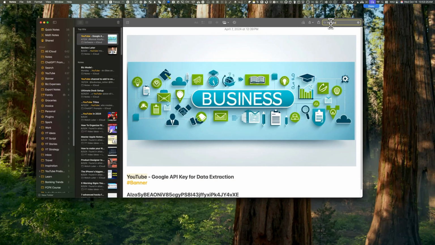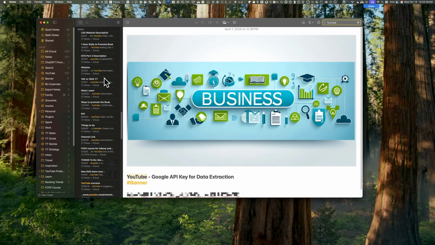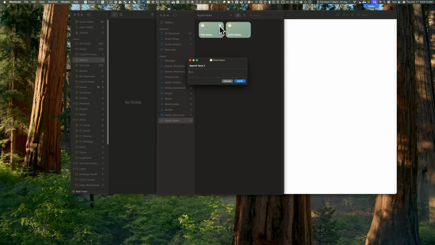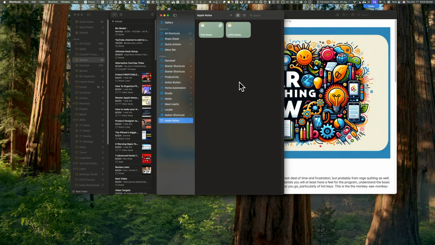Now, my go-to option has been to use the search function within Apple Notes and the Apple Shortcuts for most of my search requests. I don't use either of the add-ons.